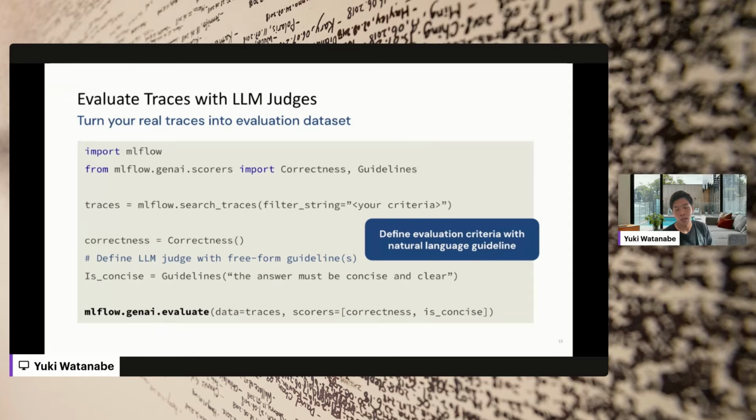Also, you can create your custom judge with natural language, which is pretty easy to onboard. And the evaluation results will be logged to the MLflow tracking server with a comprehensive lineage between prompts, parameters, models, and runs. So you can easily keep track of agent versions and evaluations linked together.